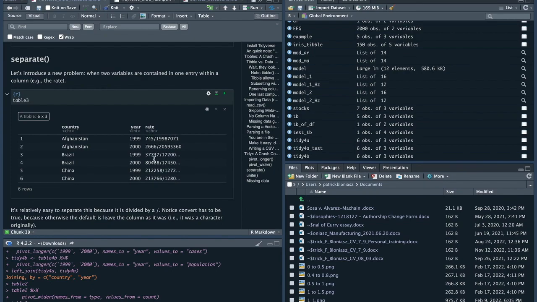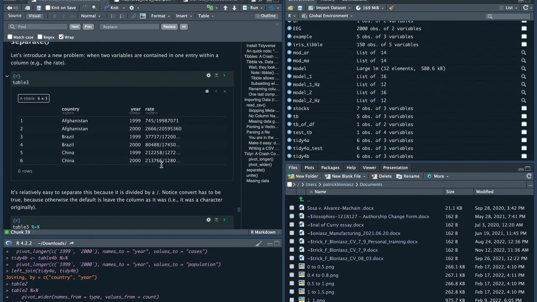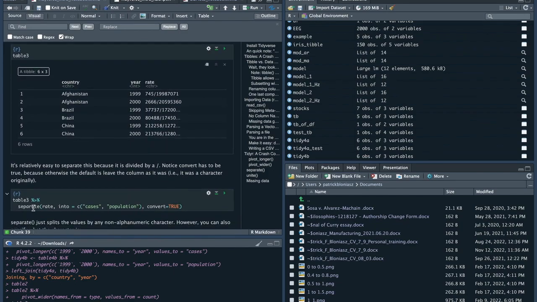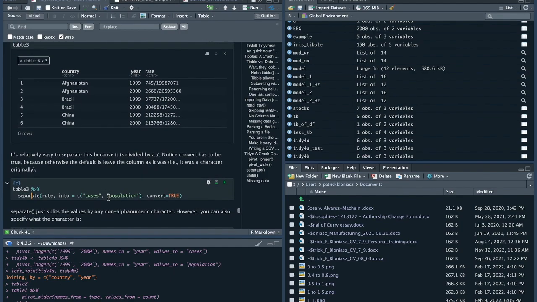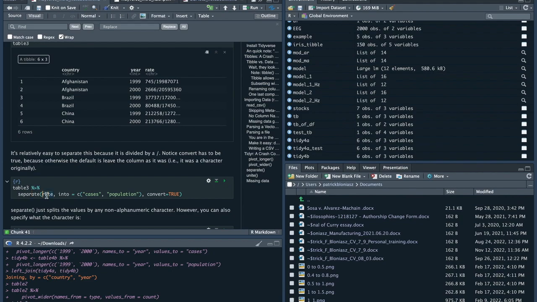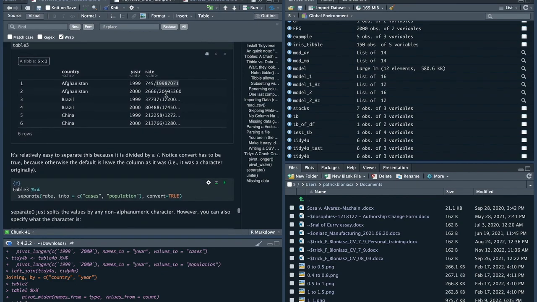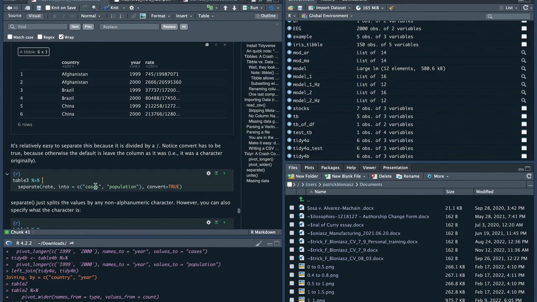These are really two different observations put together in one row. And so what we need to do is break it up. And it's really easy to do using the separate function. All we need to do is say what the column name is in the data set that we want to do something with. And then we need to specify how we want them broken up. Well, if we remember from our other data sets, this is just cases and population. So 745 is the case number, and then after is the population number. Great. So that's all we need to do.